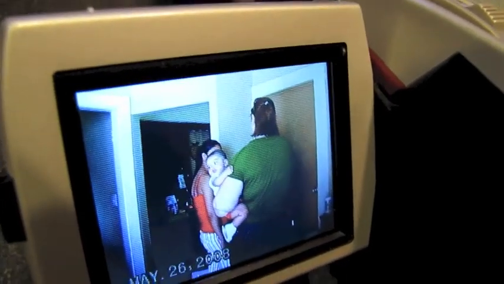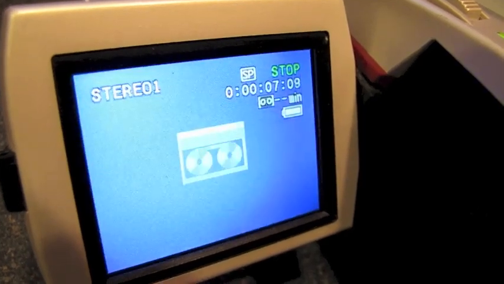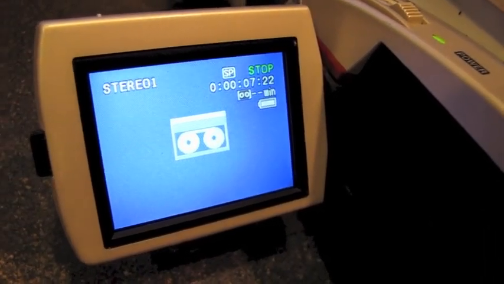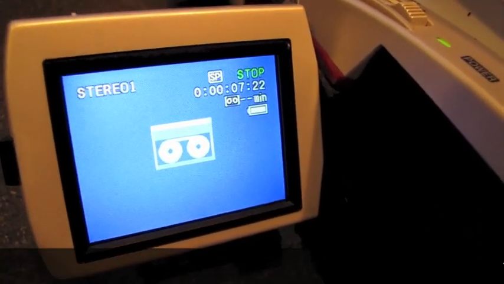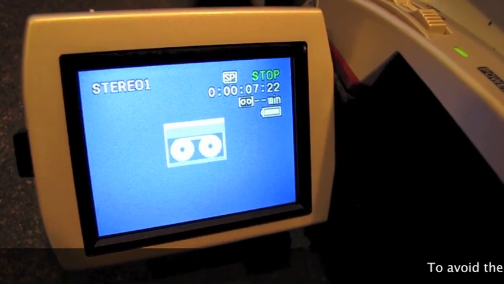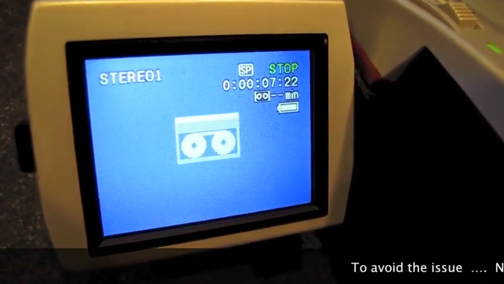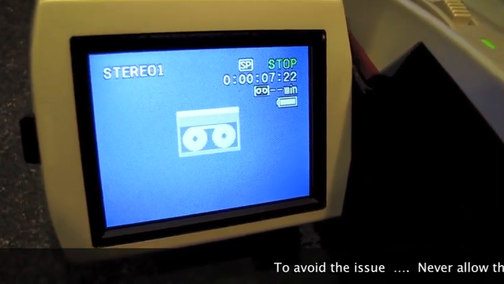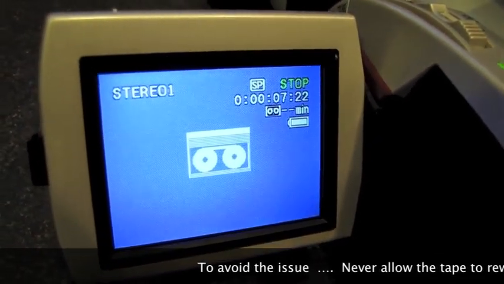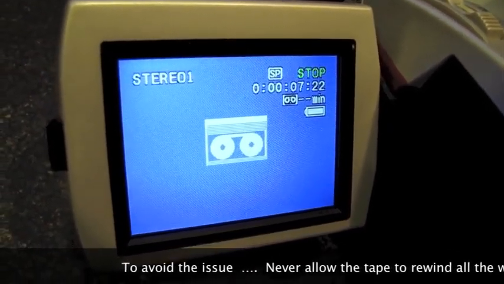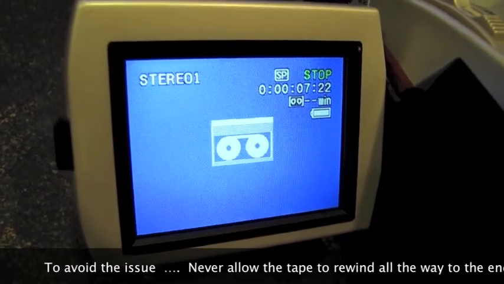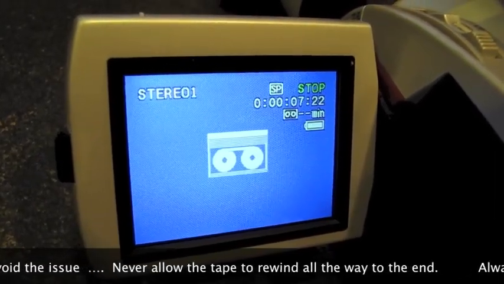So that's pretty much it. Hope I've demonstrated that just by advancing the tape manually, all your tapes are still functional. The machine records and plays fine. And I've never had any issues with the machine itself, other than fully rewinding tapes seems to be the issue.